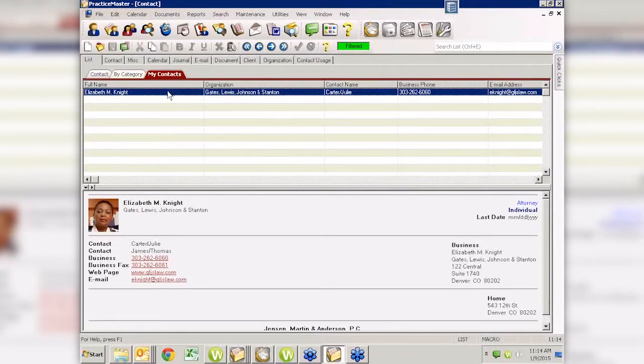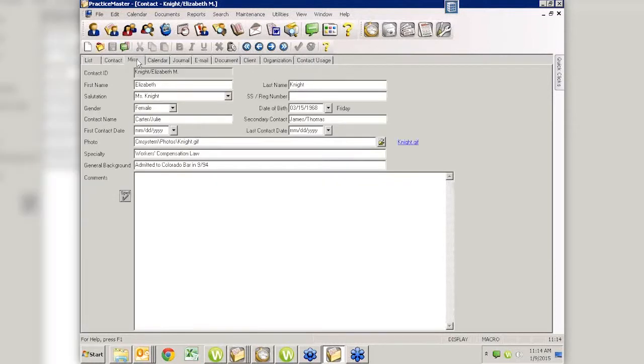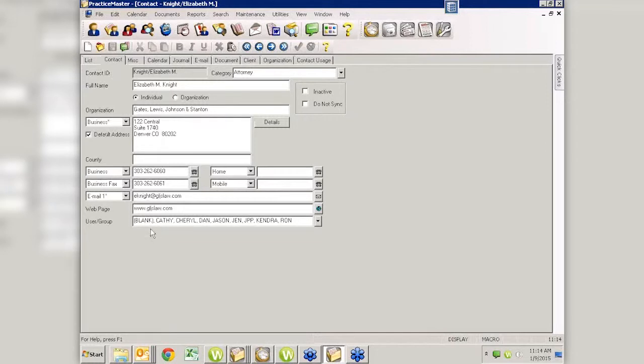Now this is another quick view, my contacts. Some of you know that in your contact file you have a place to put who that contact belongs to, and it must be over here in my sample system. There we go. It's called user group, and for some of our clients we've customized this field to say phone sync because it makes more sense.